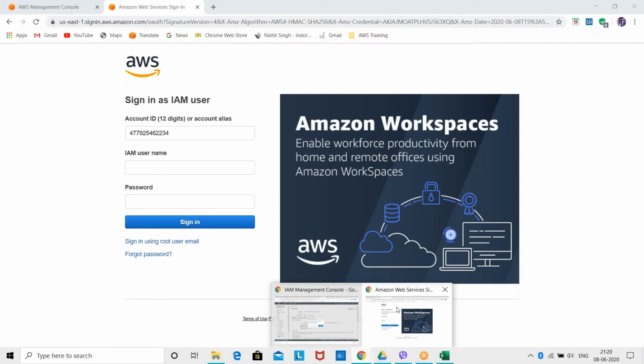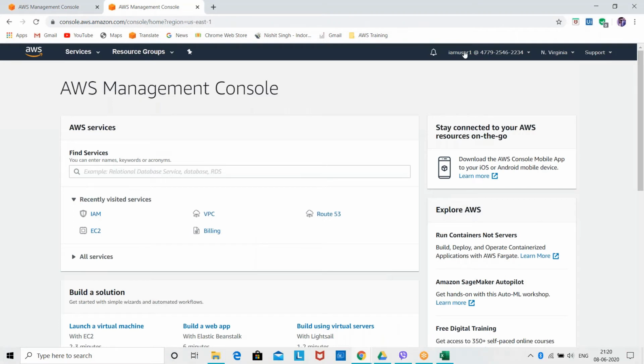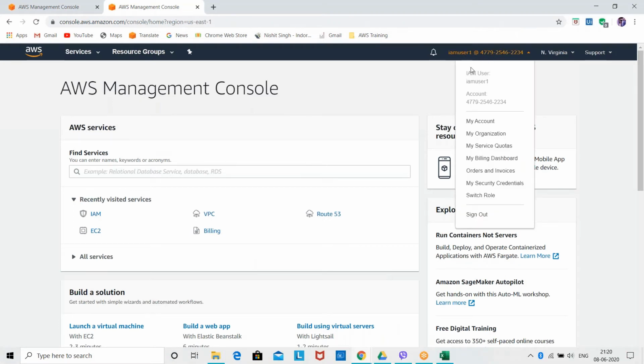Okay, with that link we are directed directly to the sign-in page. I have to give my username. My username was IAM user one, and now I'll enter my password. So the IAM user which I created in front of you right now, I am logged in with that IAM user. You can see, with this you can create your IAM user.